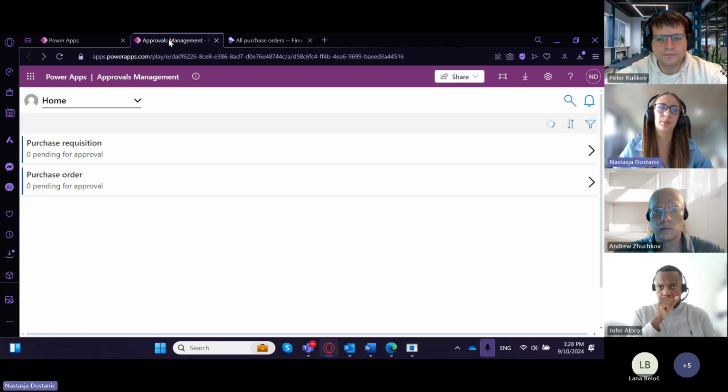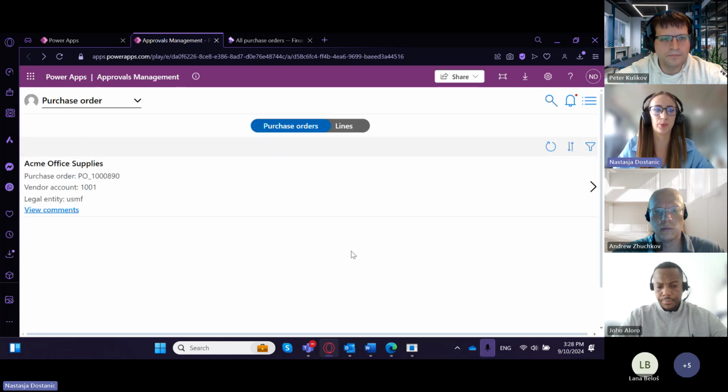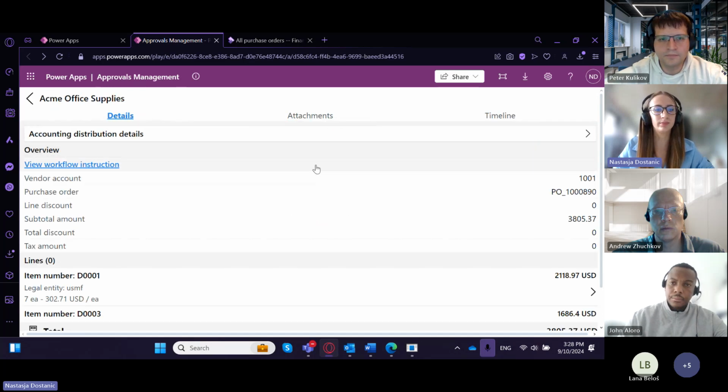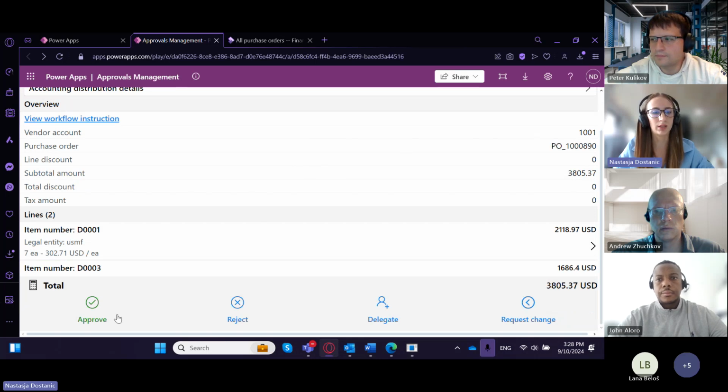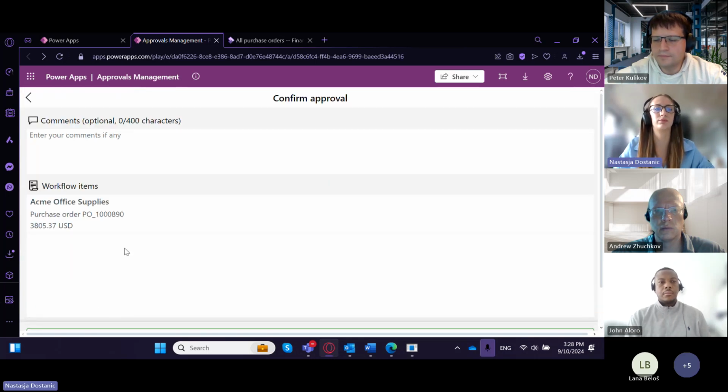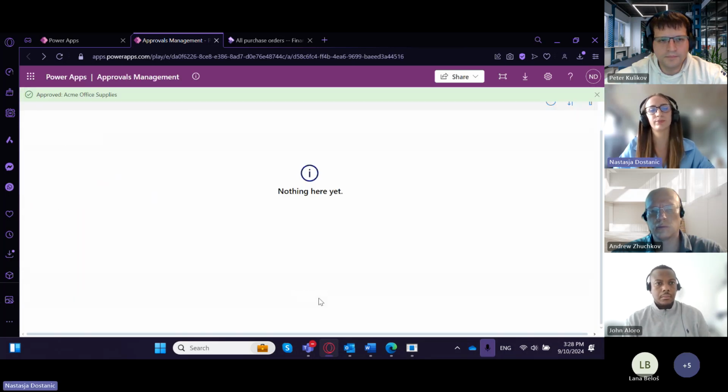And if we go to the approvals app, it will take time to reload, even with us reloading sometimes. Oh, it was fast this time. So I can see the purchase order waiting for approval here. Nice. Now I can click here and see, okay, now that is correct. Now I want to approve and click on approve.